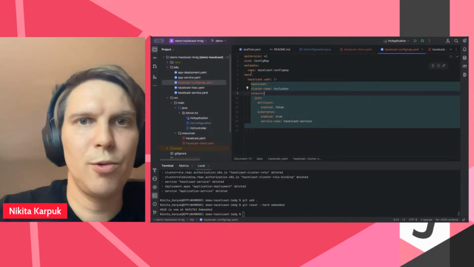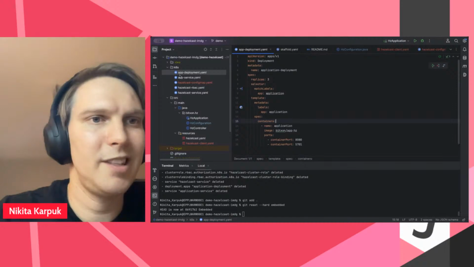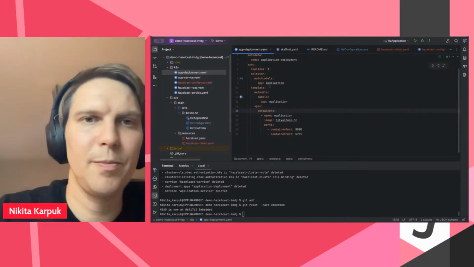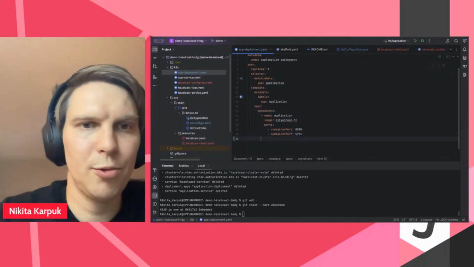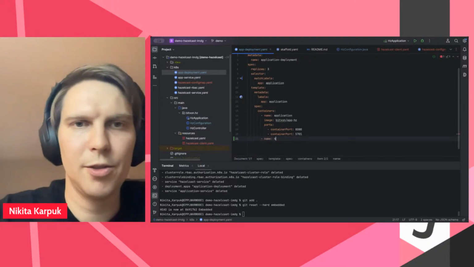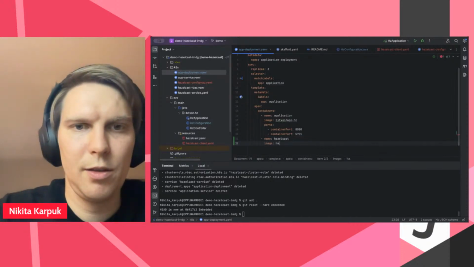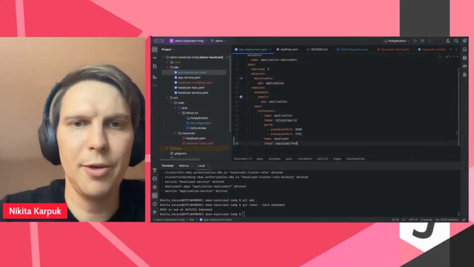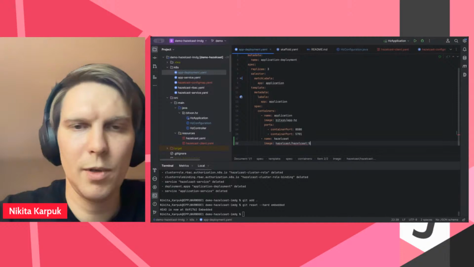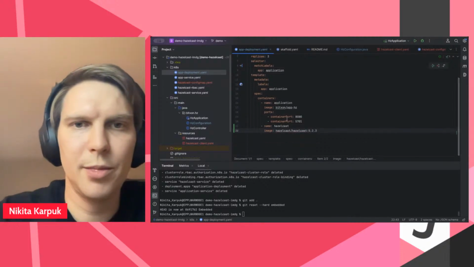Yeah, so now we store our configuration in config map, and we need to update our application deployment. This is a sidecar pattern. It means we're going to create one more container inside of this deployment. Let's call it Hazelcast. I'm going to use a Docker image that matches the version of my library, to avoid some incompatibility issues.